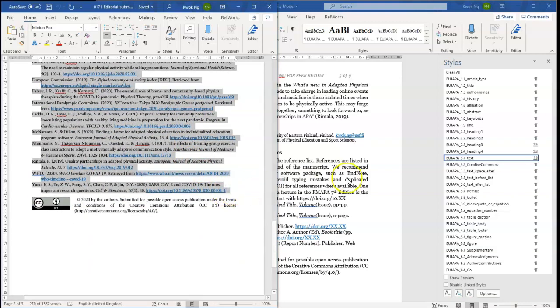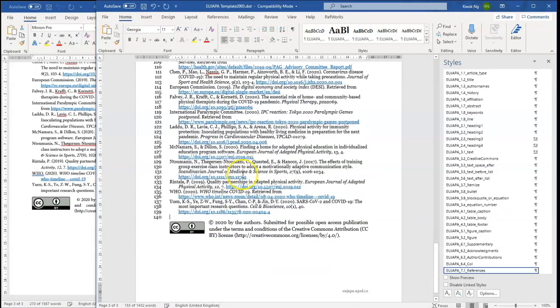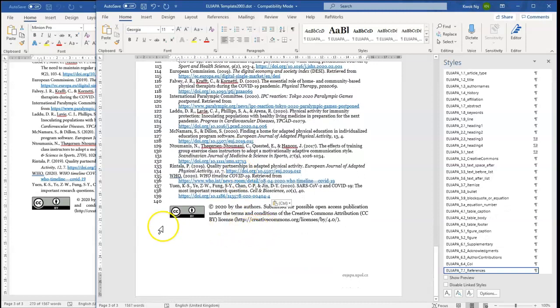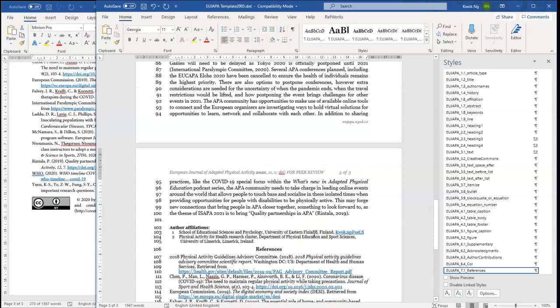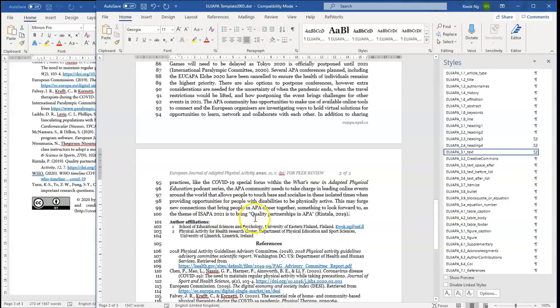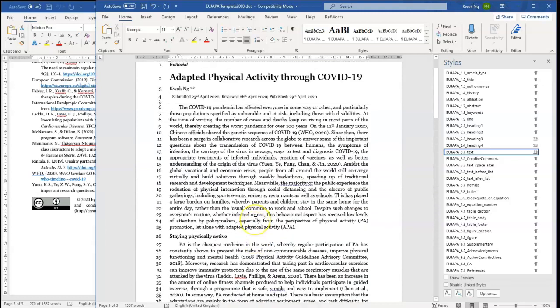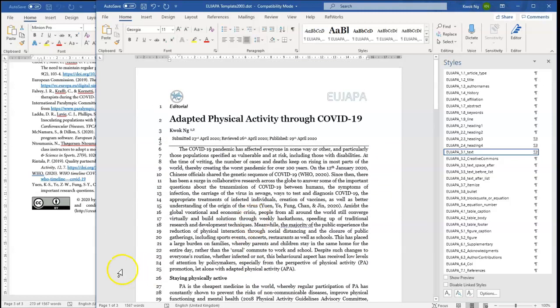So let's just move that to there and change that to there. Okay, so that's your document done and ready to be submitted. If I just need to remove one more line space here, that looks about right. Okay, alright, well, if you have any further questions, please email us at eujapa.journal@gmail.com.